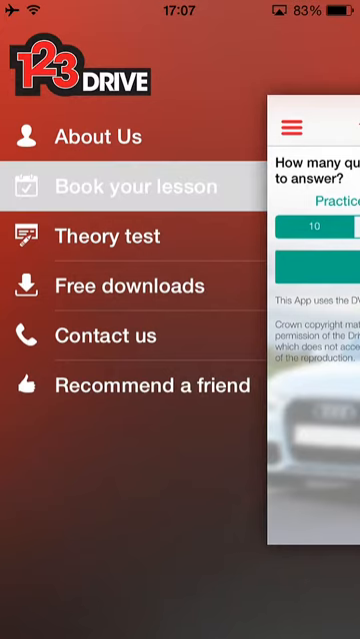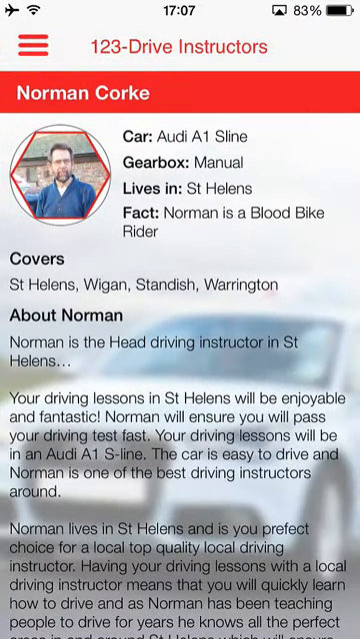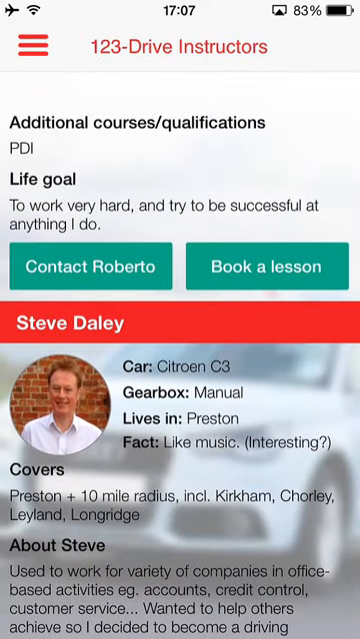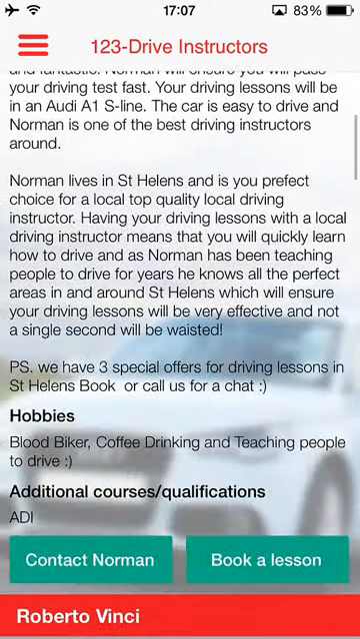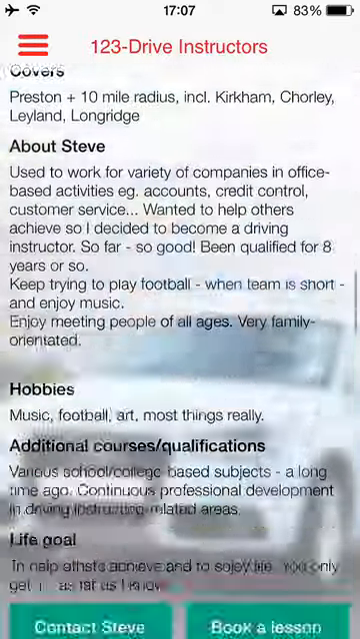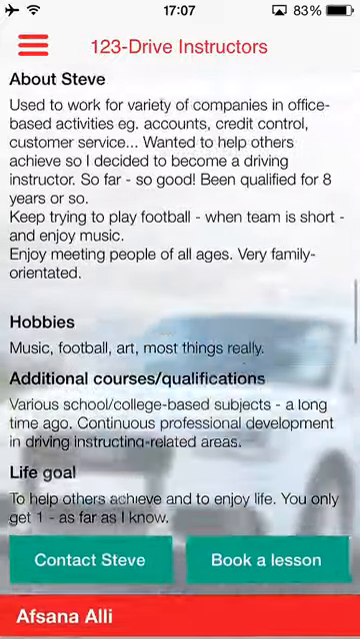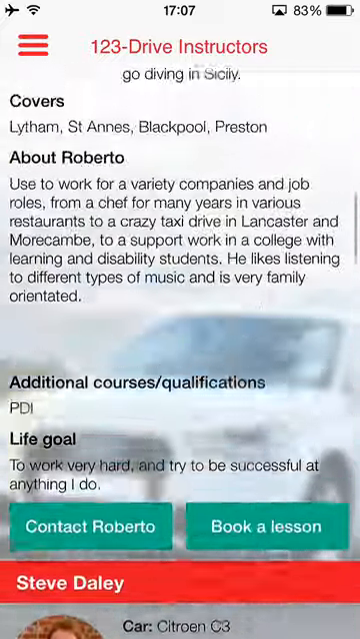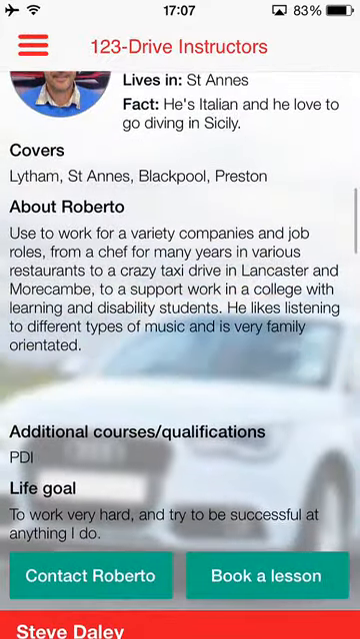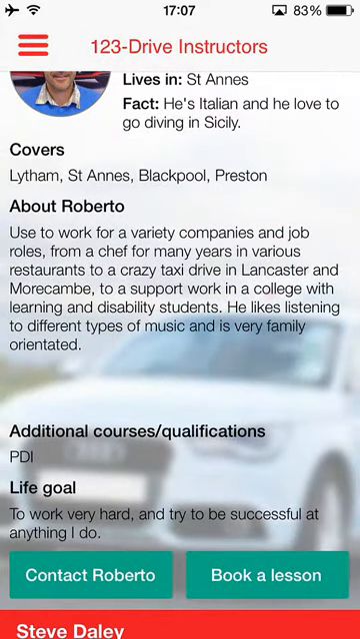And then we've got the book your lesson part. So on here you can see with 1, 2, 3 drive they've got several instructors. These instructors can be ordered any way you wish. If you've got a newer instructor that you want to try and give some work to, or you've got an instructor that's struggling a little bit, then you can put them closer to the top, and you can have them in any way you wish. All the bios are completely editable by the instructor and by yourself, so you've got full control over what goes in your app. So you can make sure what's in there is always completely suitable.